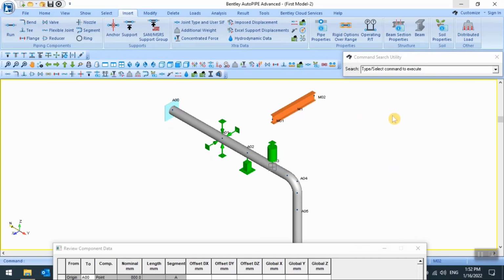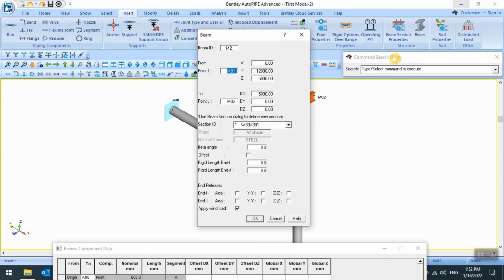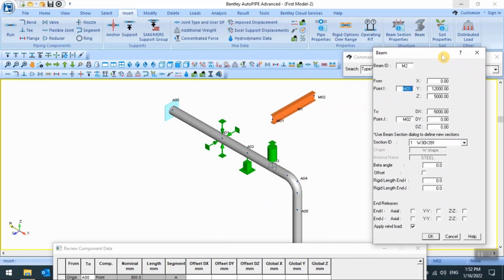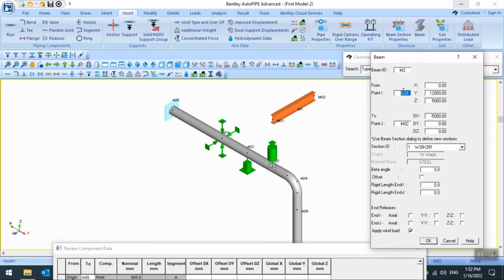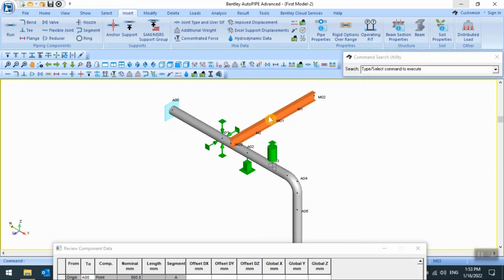pipe section. We will keep repeating the same. Now we will go from point M01, which is a predefined point, till M03. M03 will be in the other direction with 5000 millimeter. So this will be it.